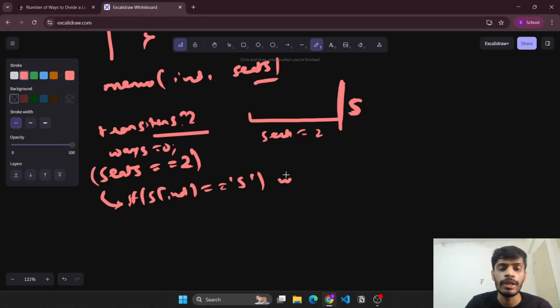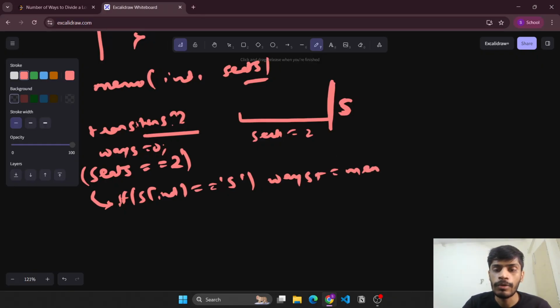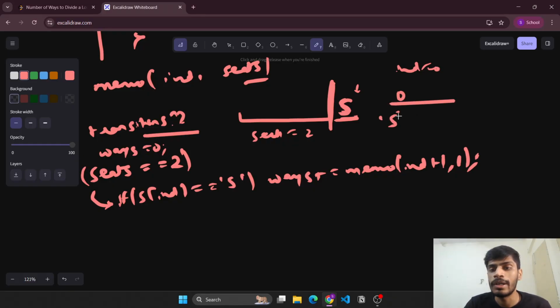Okay, so what we'll do, the number of ways that we have, suppose it is initially 0, so we'll need to increase our ways by what value? We'll call the memo function for index plus 1. Now index plus 1 means we will be putting a divider at this place. Okay, so that means the count of seats in our new section will become 1. Index equals 0 initially means, suppose s was present at this place, so we can put a section at this place. Okay, so I hope it is clear. Now, we'll be calling the memo function for index plus 1 comma 1.